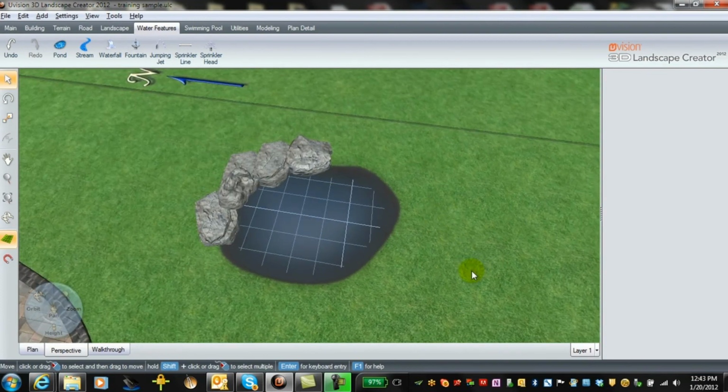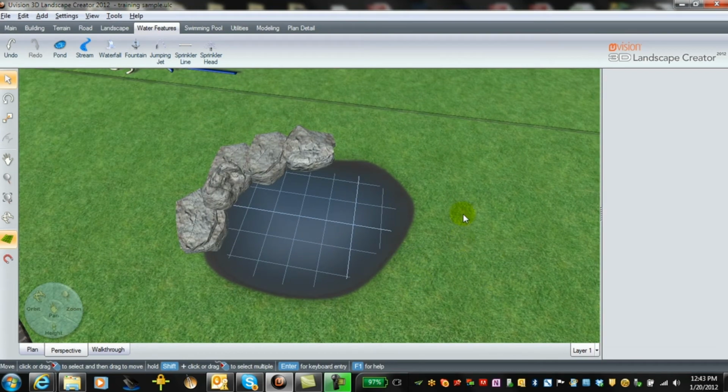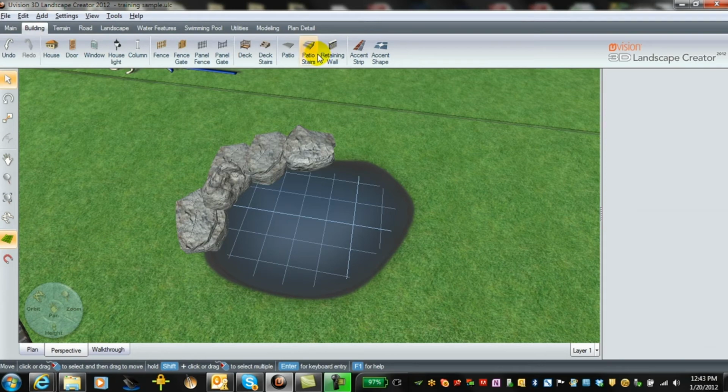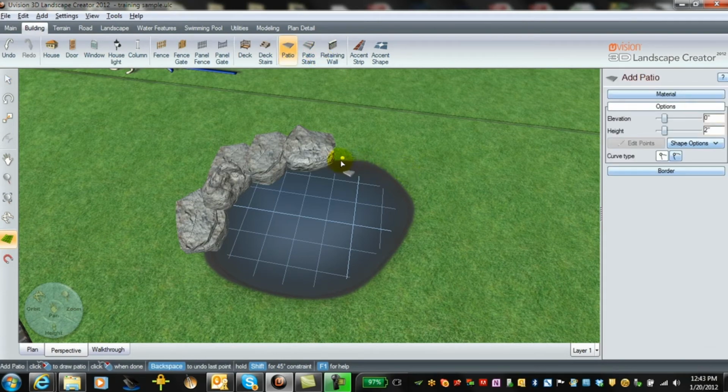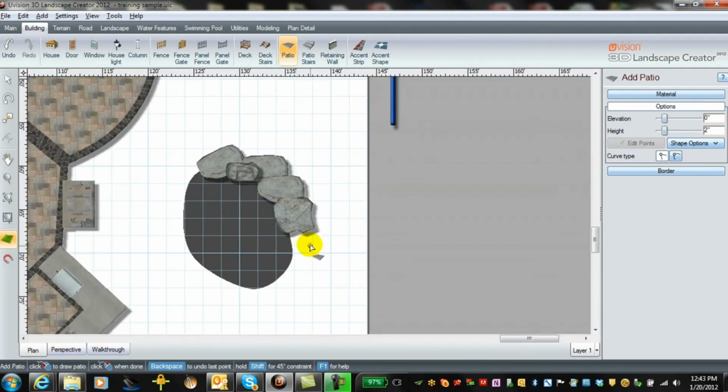And if we want to put in a little bit of a patio area around this, or a sort of flagstone, we can do that by going over to our building. We'll choose patio area again. We'll go into plan view and we'll start drawing here with our rounded spline tool.